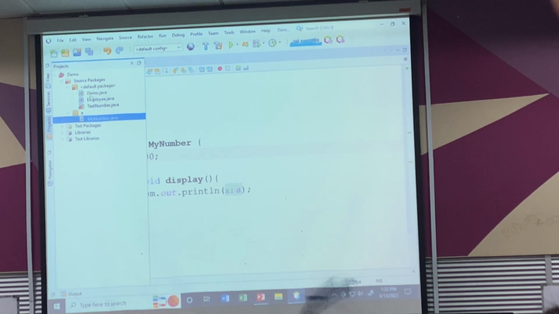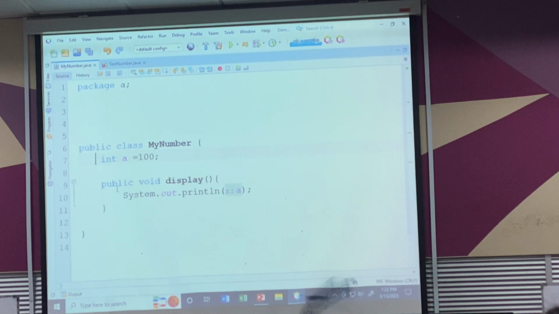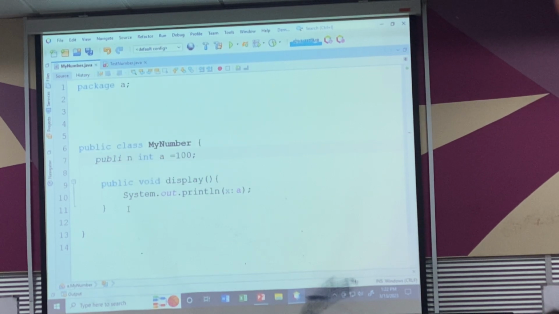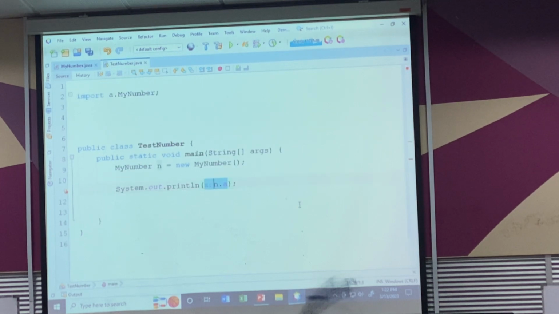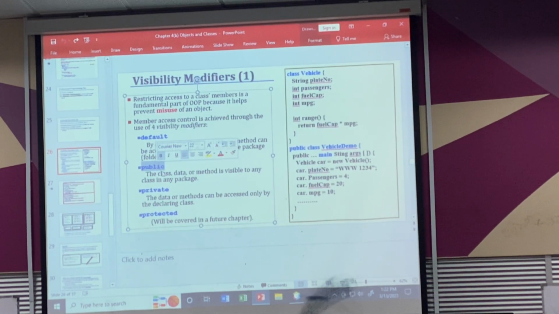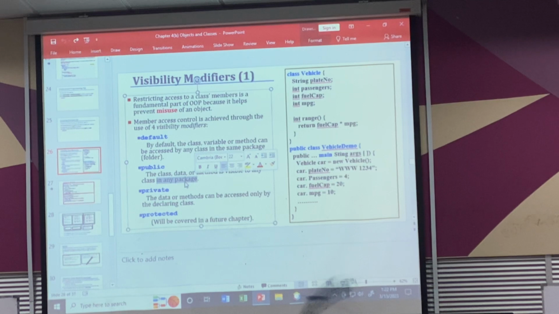If you want to use a different folder, what to do? Change this one to public. Once you make it public, it means you can access it anywhere you like. Once you change it to public and come back here, this error is gone. See that? So bear in mind, the default access modifier can only be accessed within the same package, same folder, whereas for public, you can access it in any package.